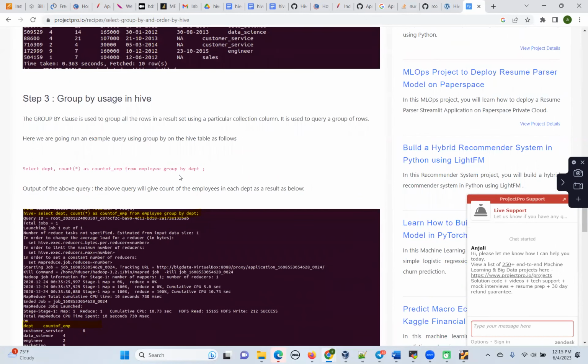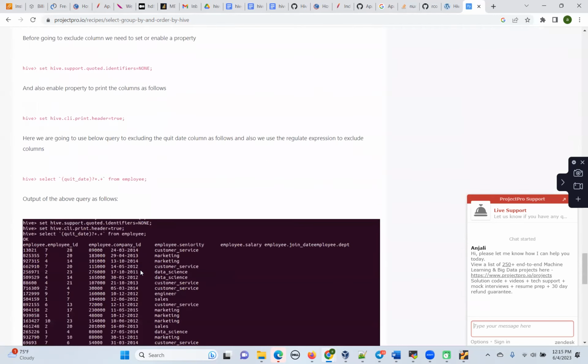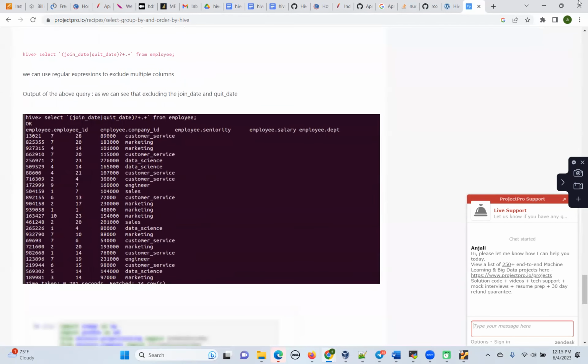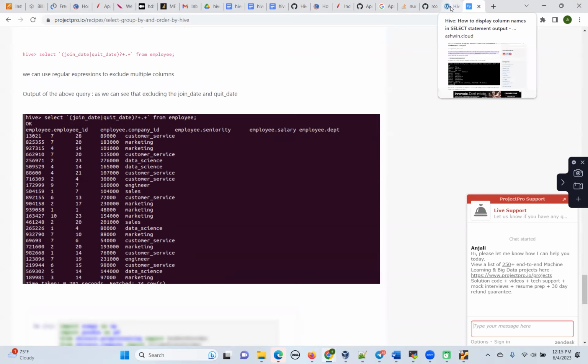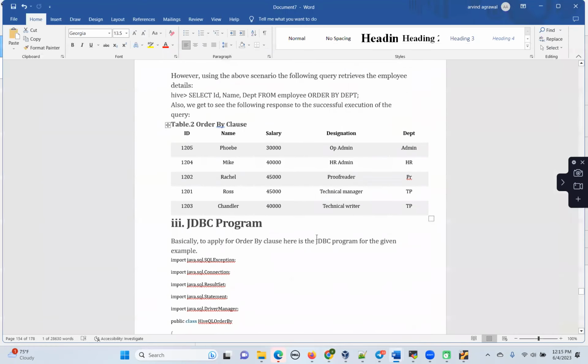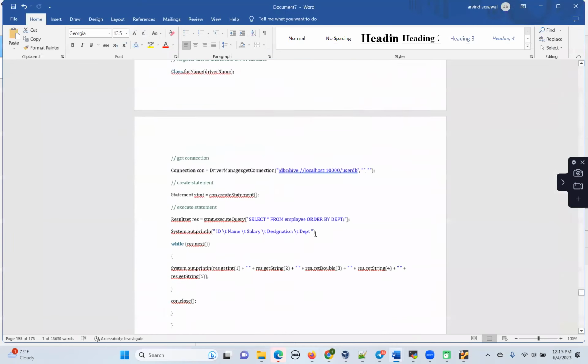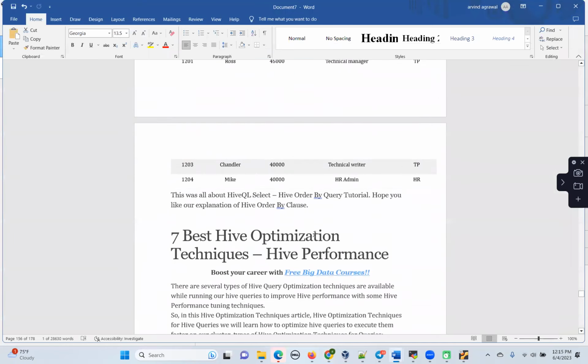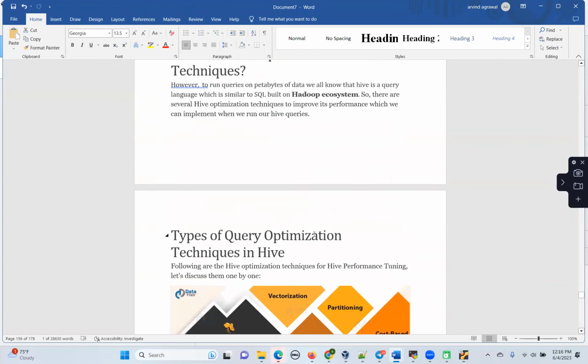Both are similar. Clustered by we use in bucketing, and with distributed by we are dividing the data into multiple clusters, right? You are creating multiple output files, so you define the clustered by key. So these are the 4 clauses we generally use while retrieving, fetching data: order by, sort by, group by, clustered by, and distributed by.